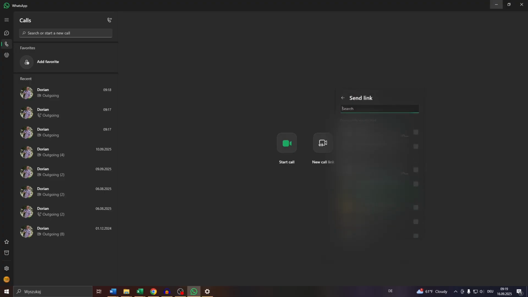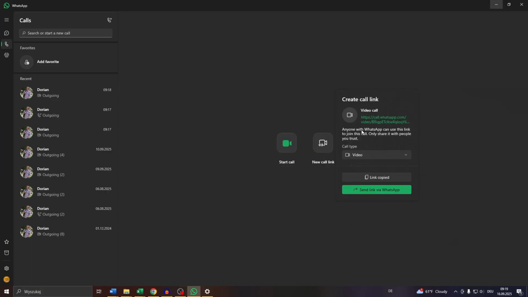And after that, simply select one of your contacts, for instance, to invite the given user to a video call, and wait for the given user to either accept or decline the invitation.